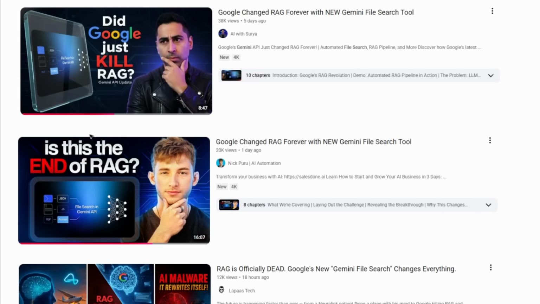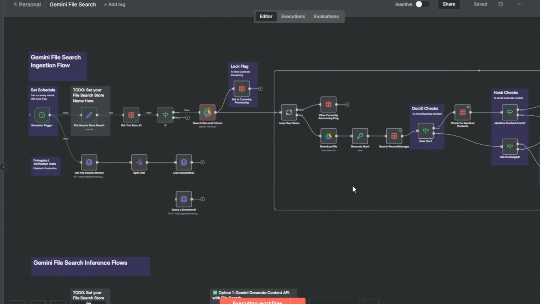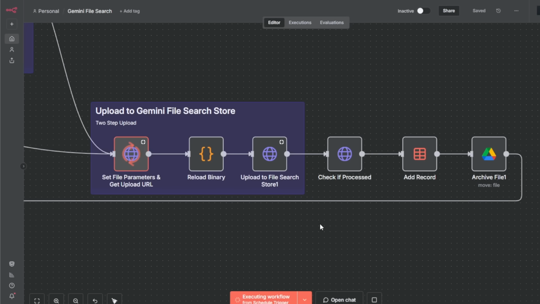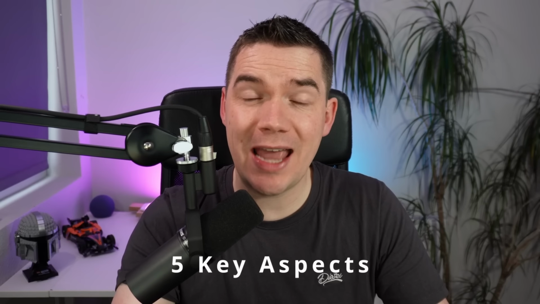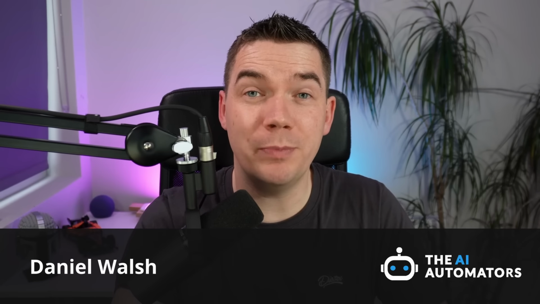A lot of people are calling Gemini File Search a game changer that's going to kill RAG. Well, I spent 2 days implementing and testing it in N8N, and I uncovered 5 key aspects that most people are overlooking. And some of these could massively trip you up if you build on this functionality. So no point waiting around, let's get into it.